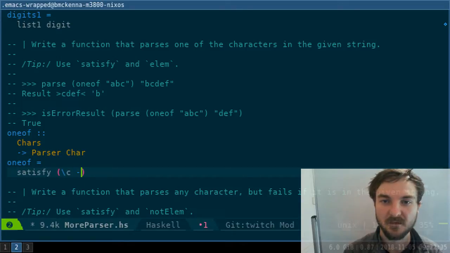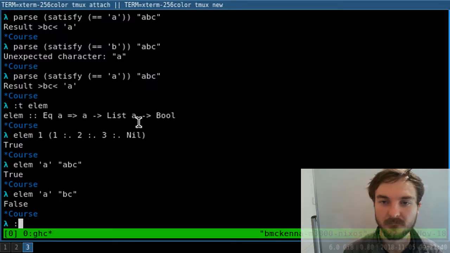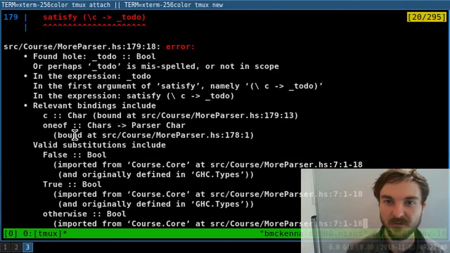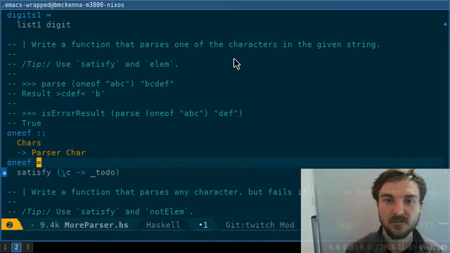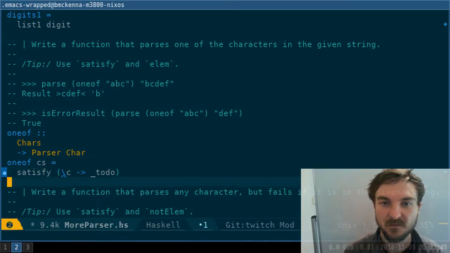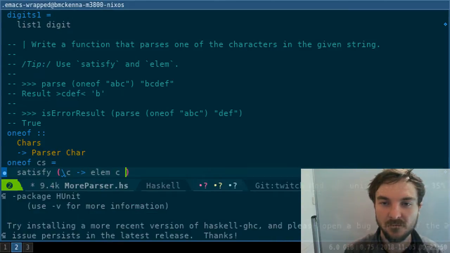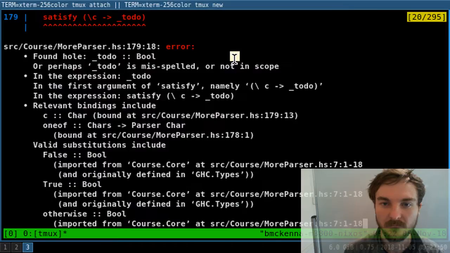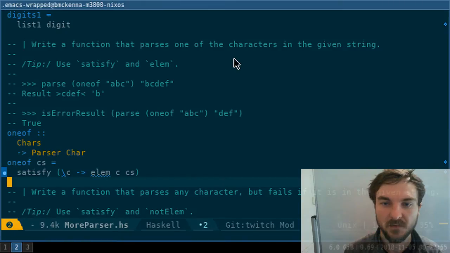We get our character in here, and we need to return a boolean, right? We need to return a boolean. Oh, whoops. So we've got our characters here. So I need to say is C an lm of C's. There we go. So that is an implementation for one of.